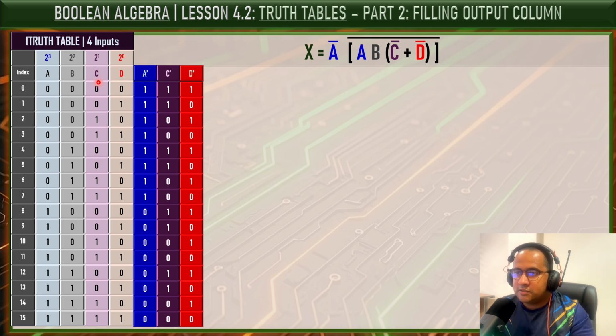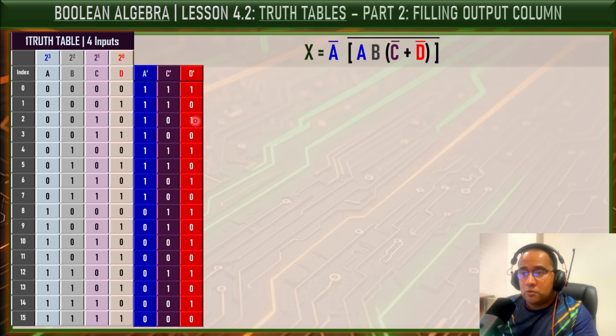For example, the column C, 0, 0, 1, 1, 0, 0, 1, 1, and C negated, 1, 1, 0, 0, that is, it was inverted. The same thing happens to the column D. For example, column D, 0, 1, 0, 1, and the column of D negated, 1, 0, 1, 0, 1, 0. It's very simple, okay? So here, we fill each column by inverting the corresponding input values. Now that we have all complemented variables, we can move on to the next step.